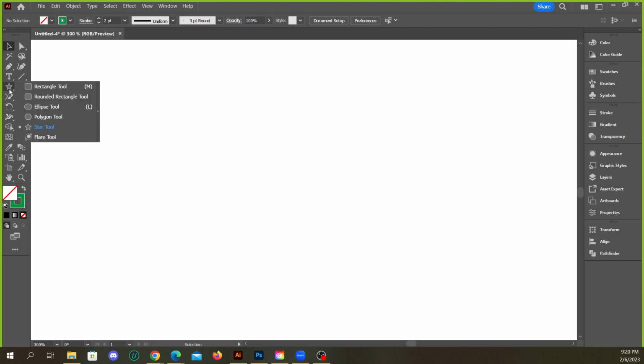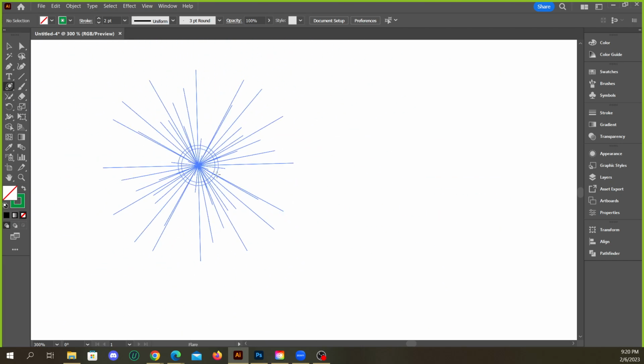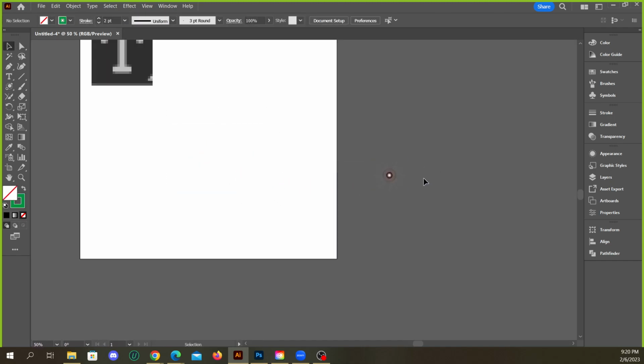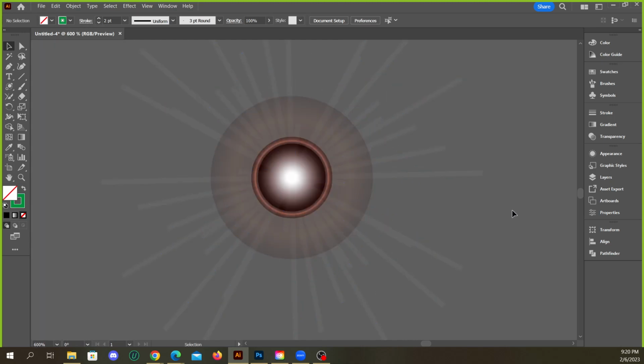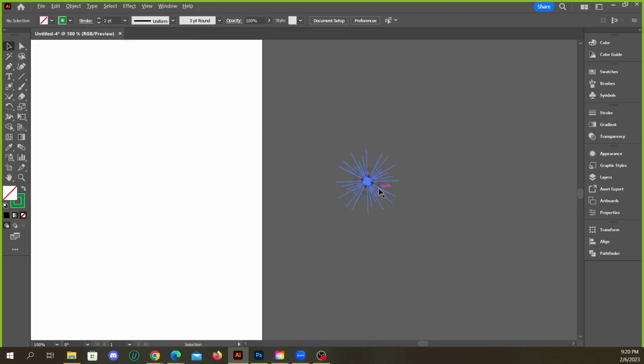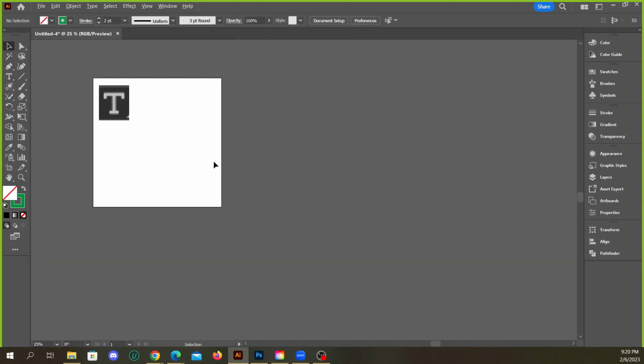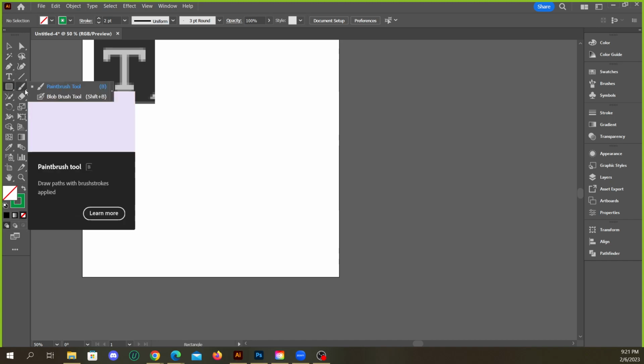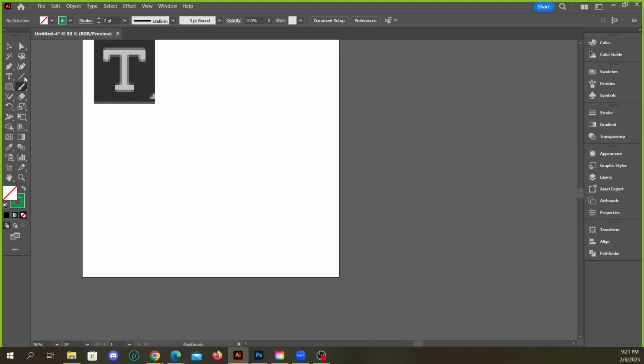Okay, flare tool. I don't know how often this one is used, but it creates a flare. Again, it's probably something you'll rarely touch. Flare tool. Moving on to the next tool here, it's the paintbrush.